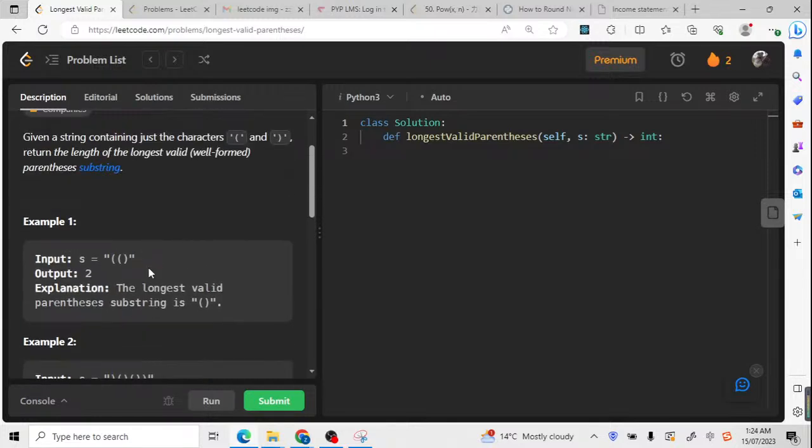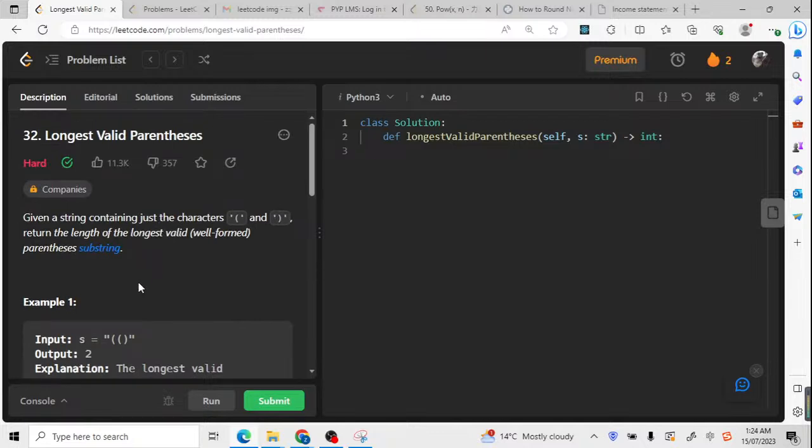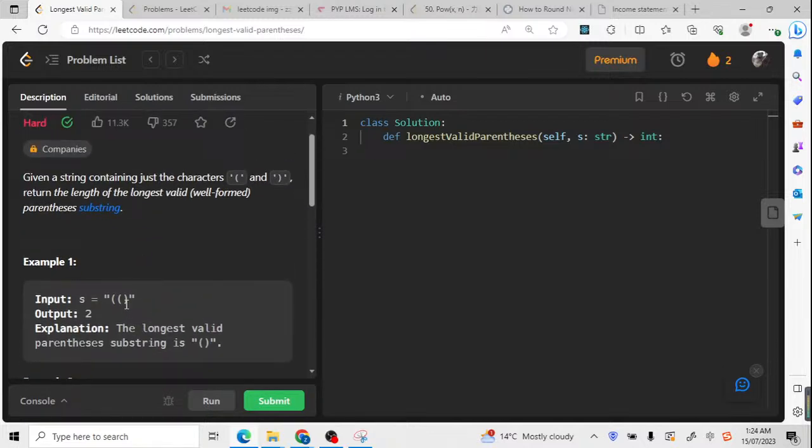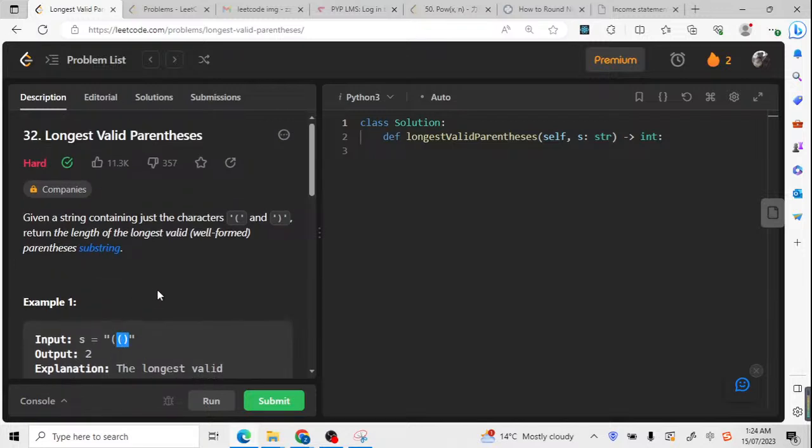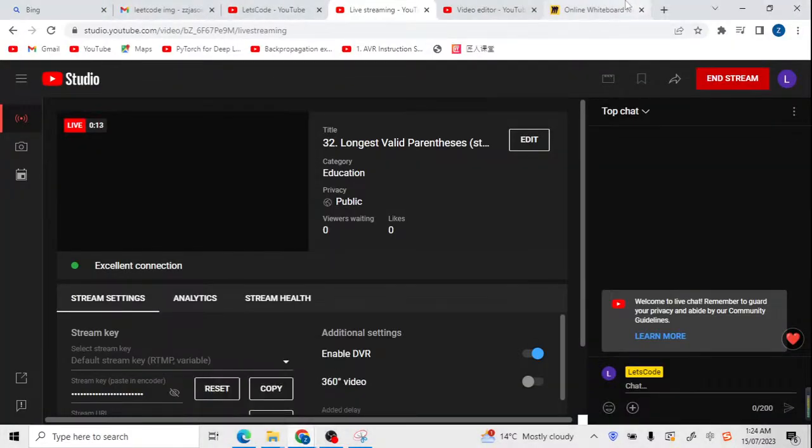For this kind of problem, normally we'll use a stack, because the stack can handle the open and close parentheses. We can use a stack to do some calculations to deal with these open and close parentheses. Now let me go to the whiteboard first to explain the problem.